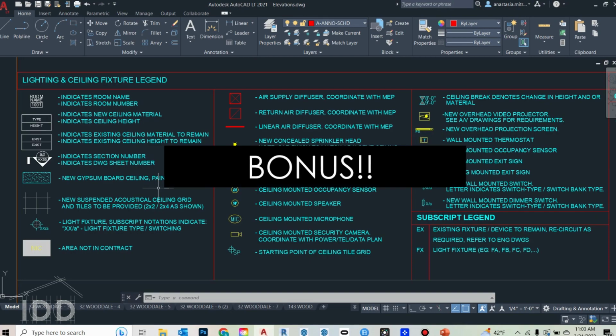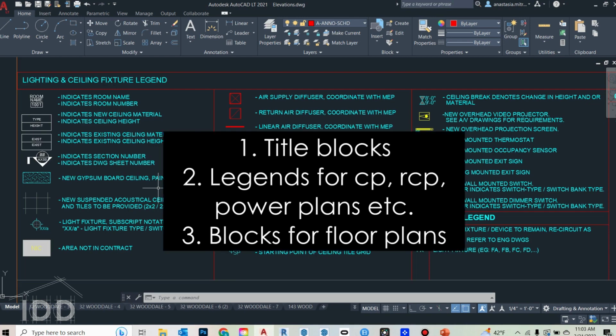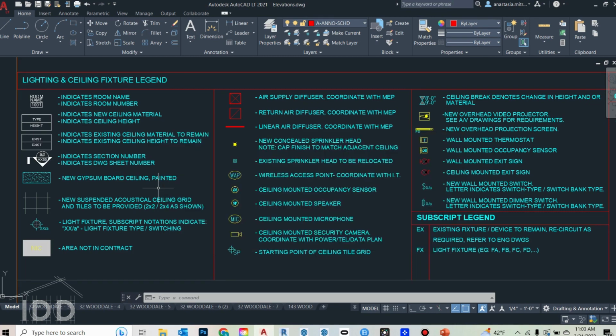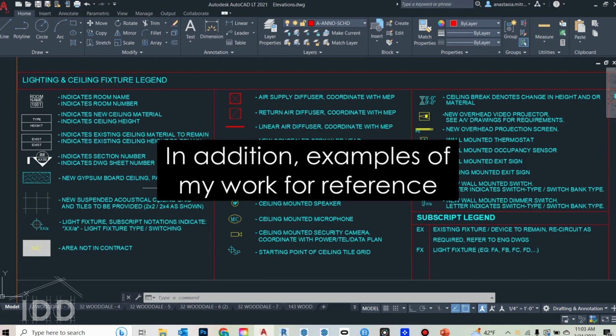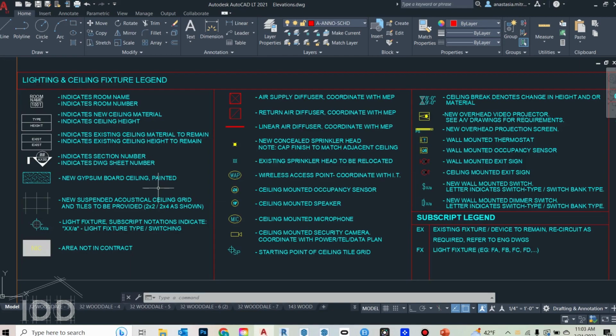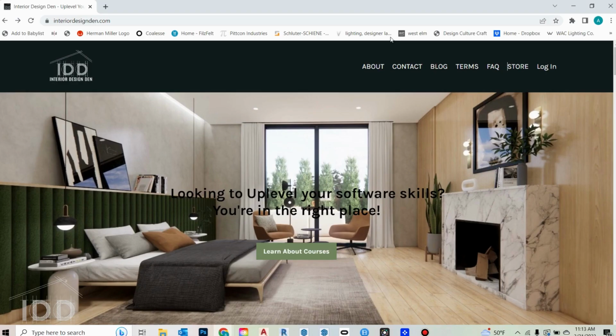And as a bonus, you will receive title blocks for different sheet sizes, as well as blocks, symbols, and legends that you may use for your own work, as well as examples of my work like elevations, sections, and details that you might use as reference for your own projects. And the course will be available later this year.